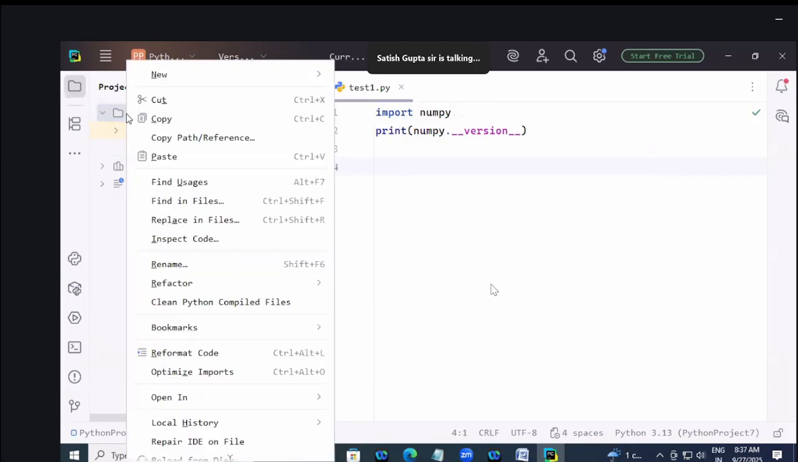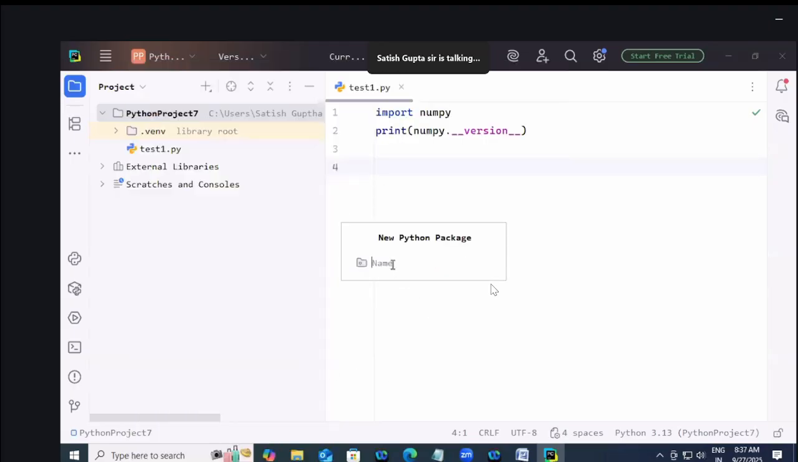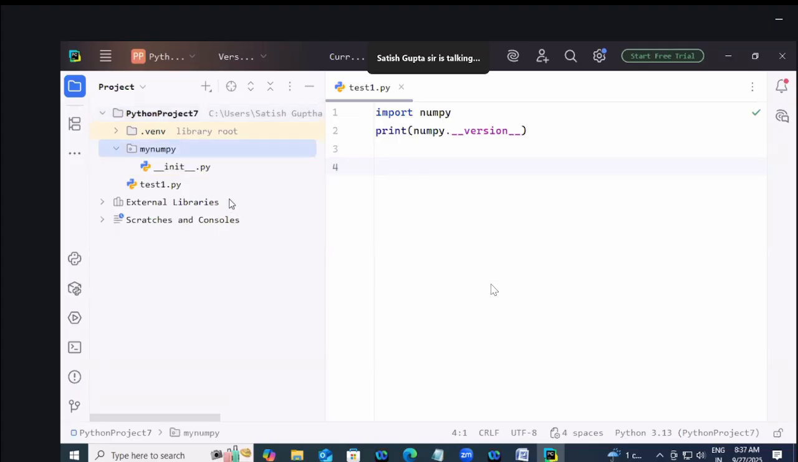Select the project and click New. What is this? Python. Python what? Python package. Just give the name of the package. Okay, what is the name of my package? numpy1. Look, this is my numpy. This is the predefined numpy and this is the user one. Okay, I'll say my numpy. This is my package. I want to build my own numpy. So my numpy is a package name.